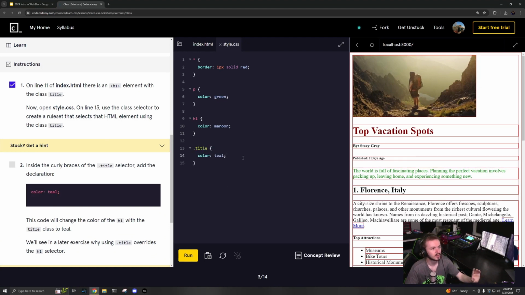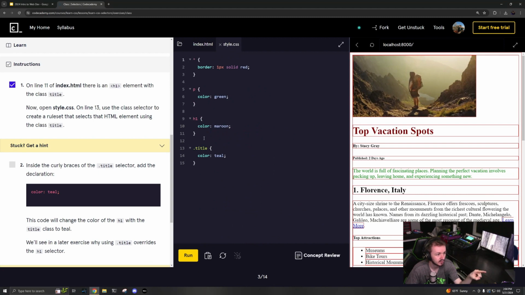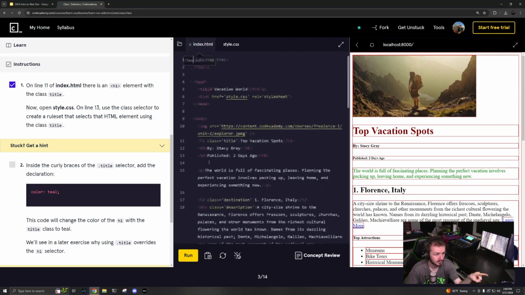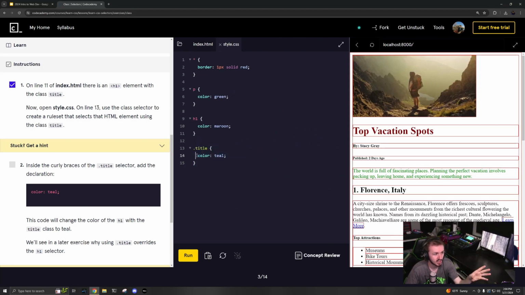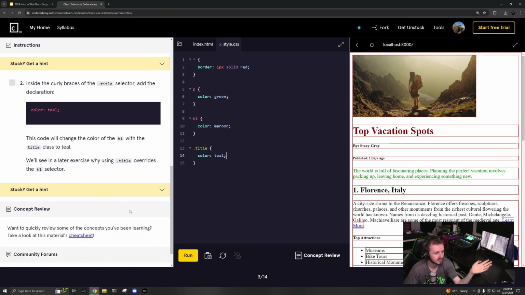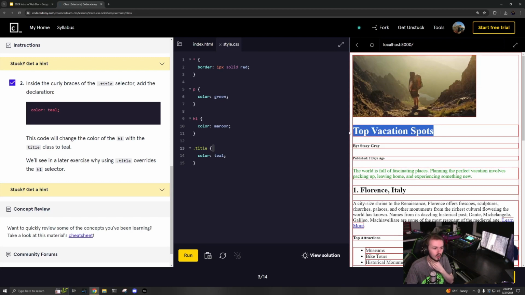So before we run this, let's think about what's going to happen. We have an H1 whose color is maroon. But we have a class of title. Well, gosh dang it, I keep closing out of it. And we're changing the color to teal. So which one is going to take priority? This is a little bit weird because we are changing the same thing to do two different things. So let's run that. Oh, it's teal.